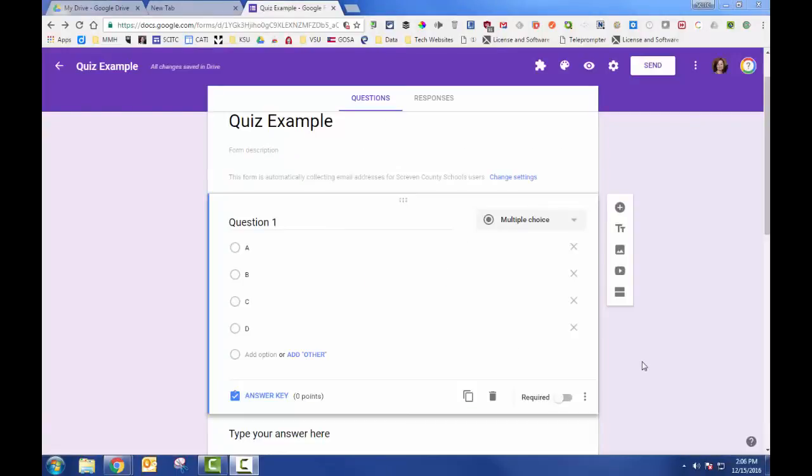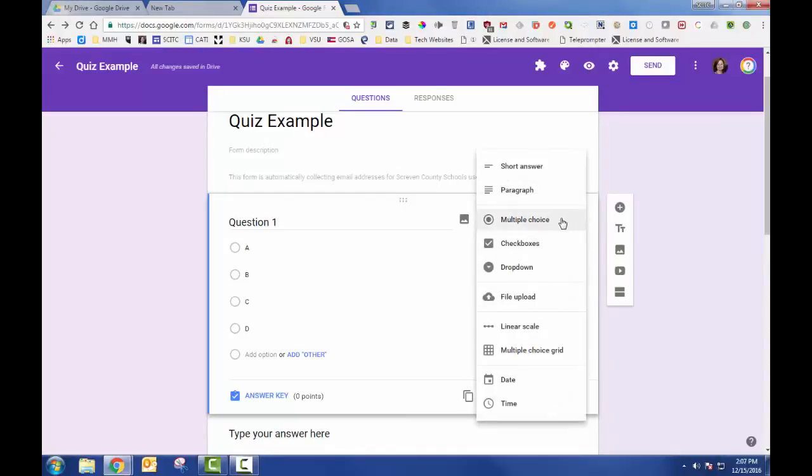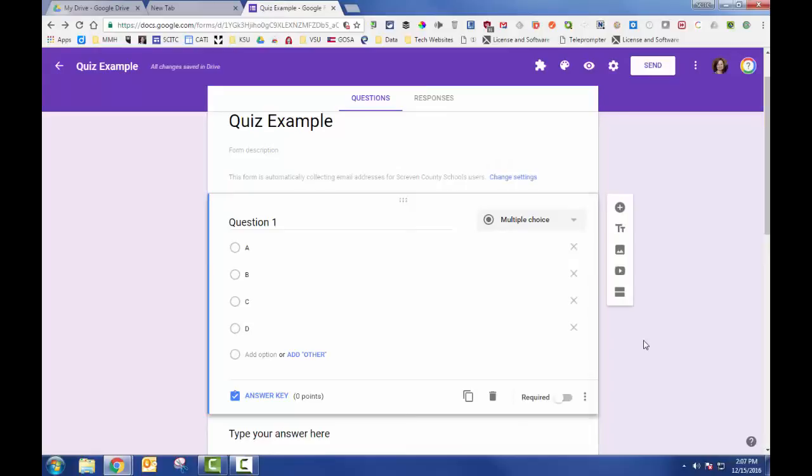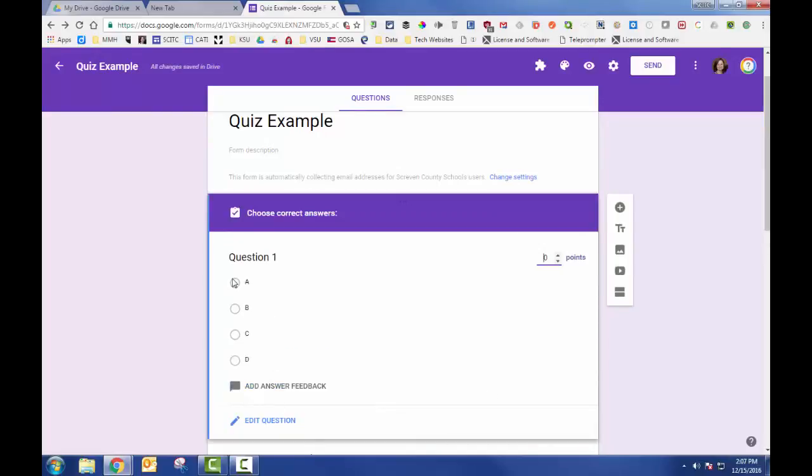Now that we have created our questions, we can go in and enter our answer key so that our quiz will automatically be graded. Please note that auto-grading only occurs for multiple choice, checkboxes, or drop-down type items. So to enter the answer key, in the bottom left corner of each question box, click Answer Key and select the correct answer. You also need to assign the point value for each question.